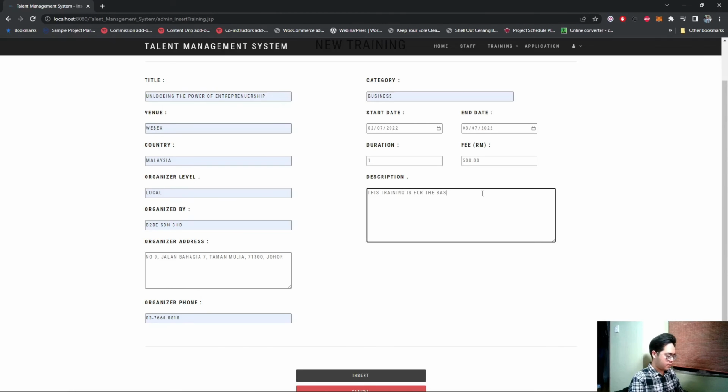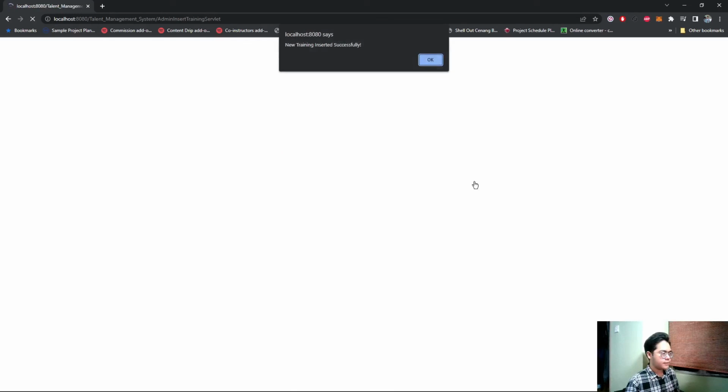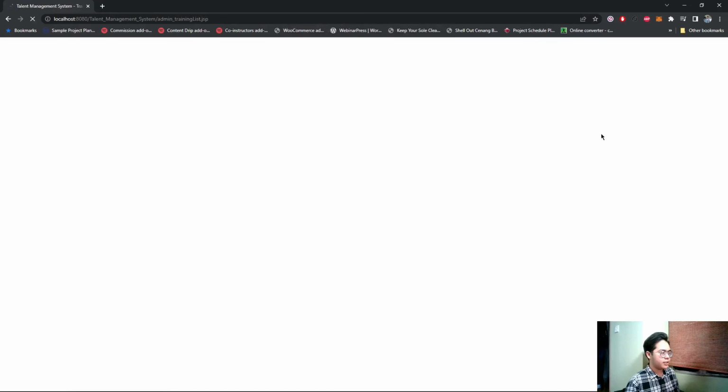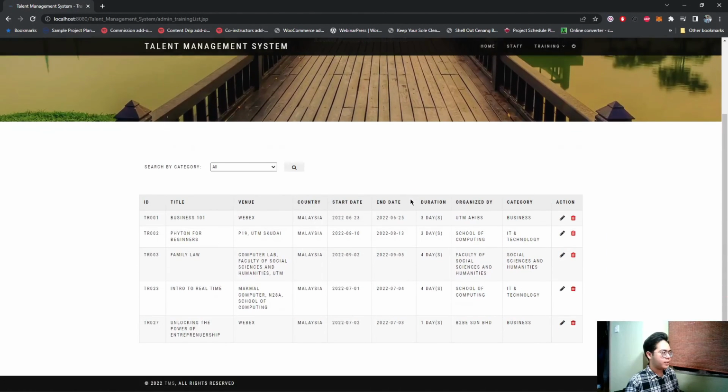For the basics of entrepreneur. They click insert, so confirm inserting a new training. So the system will display a new training inserted successfully. Click OK, so they will reload back to this training list. Training list, which they can see all of the training list, and this one is the newly added training.